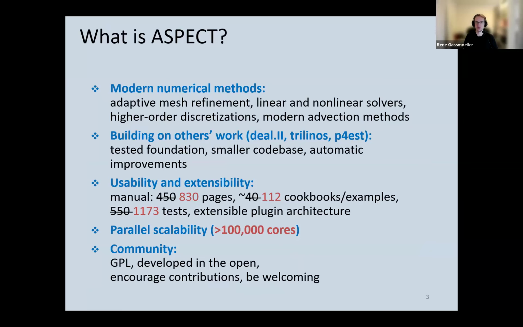We still try to maintain the usability and extensibility of Aspect. The manual has grown significantly from the 2.0 release. We now have 112 cookbooks and examples in the folder. Surprised when I checked that number recently. The number of tests has doubled since Aspect 2.0. And we have also extended the parallel scalability. But most importantly, Aspect is still developed as a community code. So we have an open source license, but we also try to develop everything in the open and encourage contributions from everyone and try to create a welcoming community with meetings like this one.